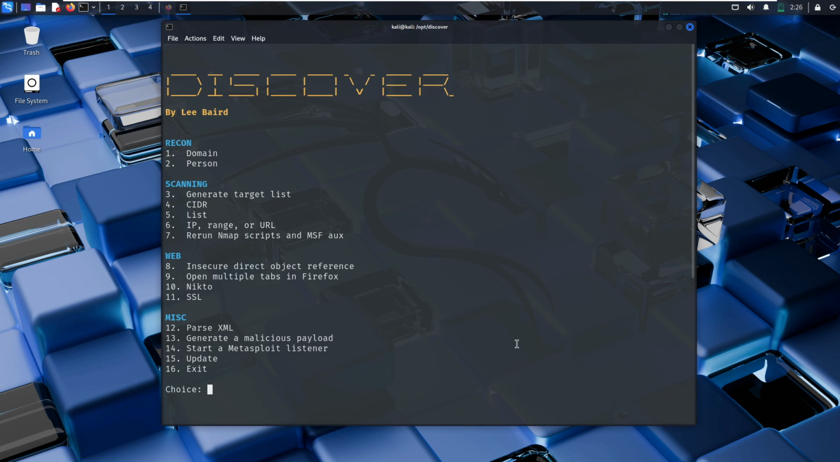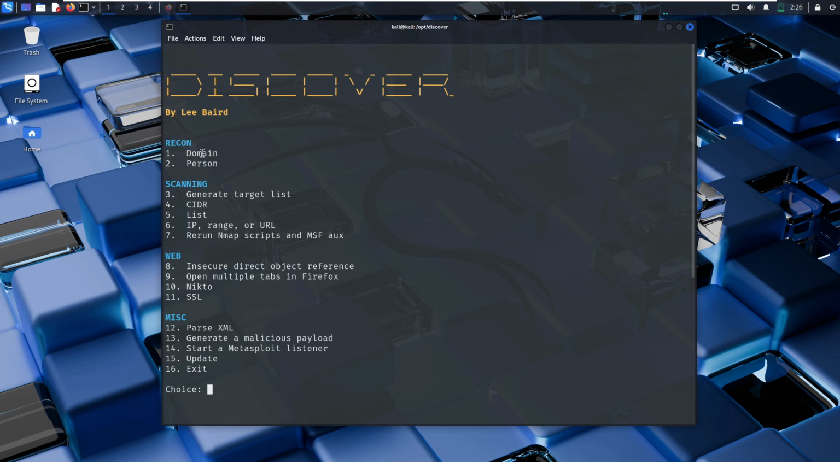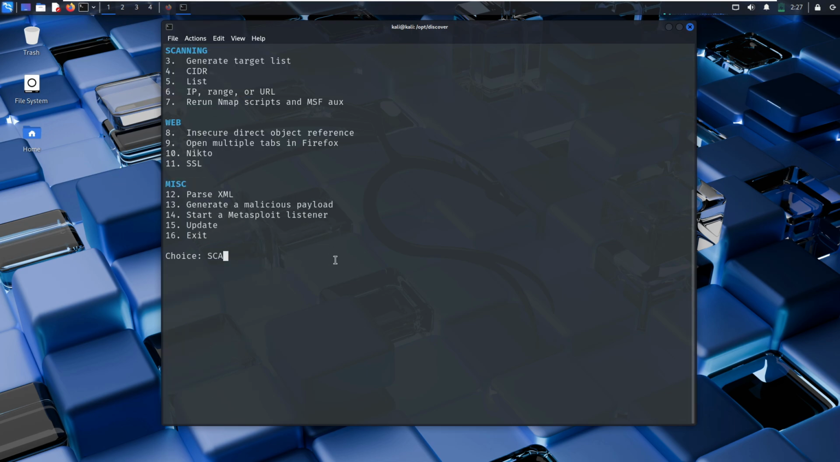First up, we have reconnaissance. This helps us gather initial information. You can look up domains or even specific people related to the target. Next is scanning. This includes generating target lists, scanning IP ranges, and rerunning Nmap scripts to dig deeper into what's open and available on the network.